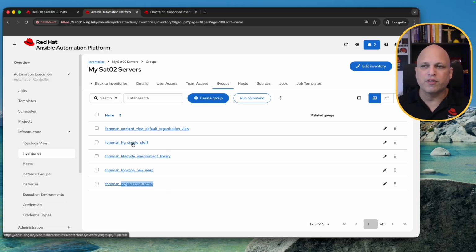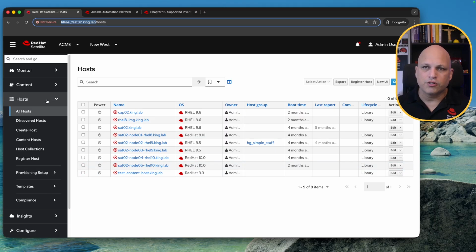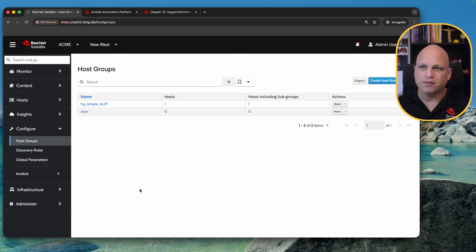So let's play with this host group. Let's come back to Satellite. To see your host group, let's click on configure, host groups, and then look at that.